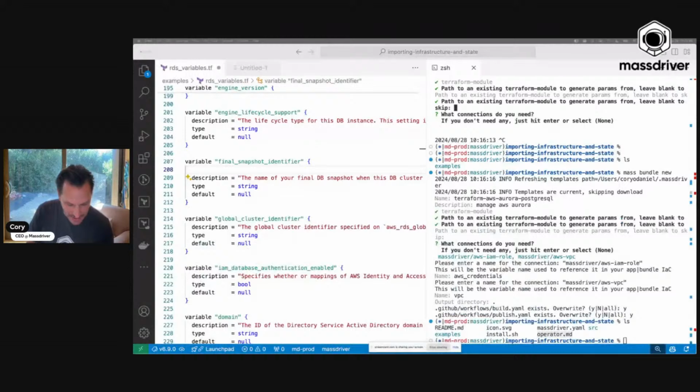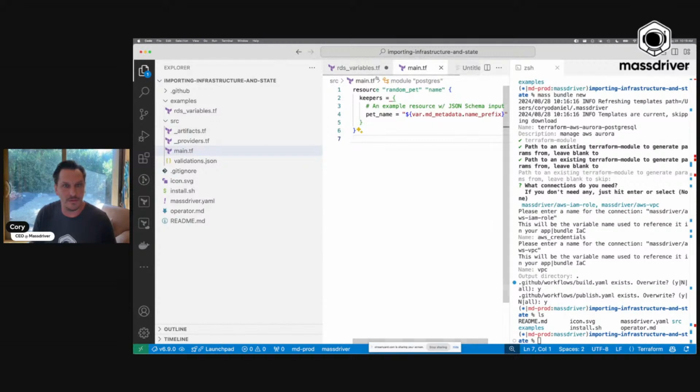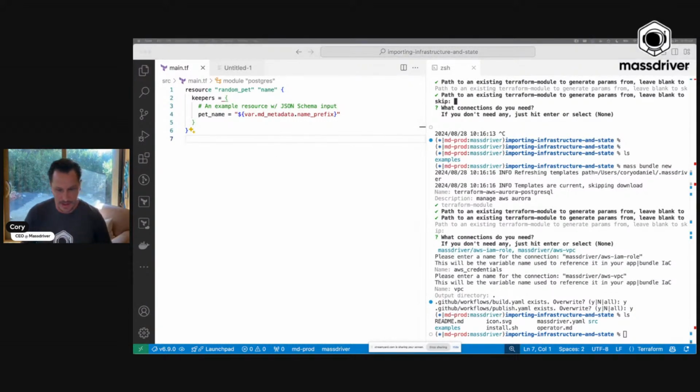Okay, so we got that generated. What I want to go ahead and do is close this, and open my main.tf. I didn't change anything there. And you can see when you generate a new module with Massdriver, it just throws in a basic resource here. So what I want to do is bring in that Terraform module that we were just looking at.